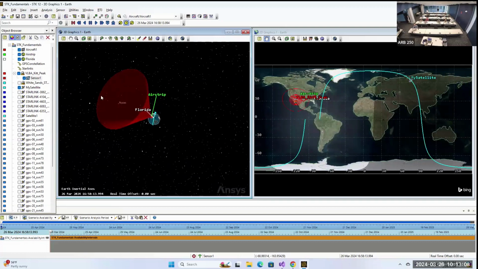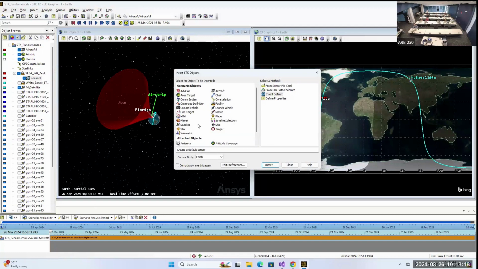So that's kind of some of the basics of adding certain objects in STK, really useful objects. Of course, if you go to Insert New, we have a whole bunch of different ones that you can play around with, and I would recommend going through those help tutorials or the training tutorials for learning to add some of these other ones, especially like launch vehicles.